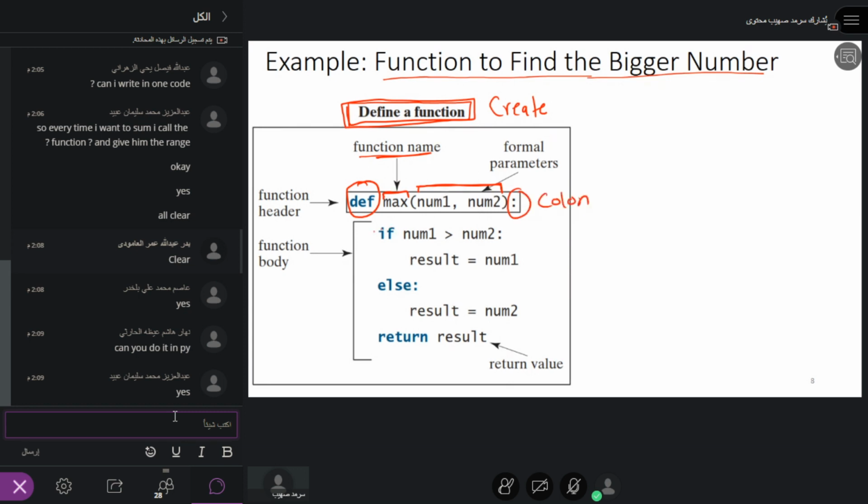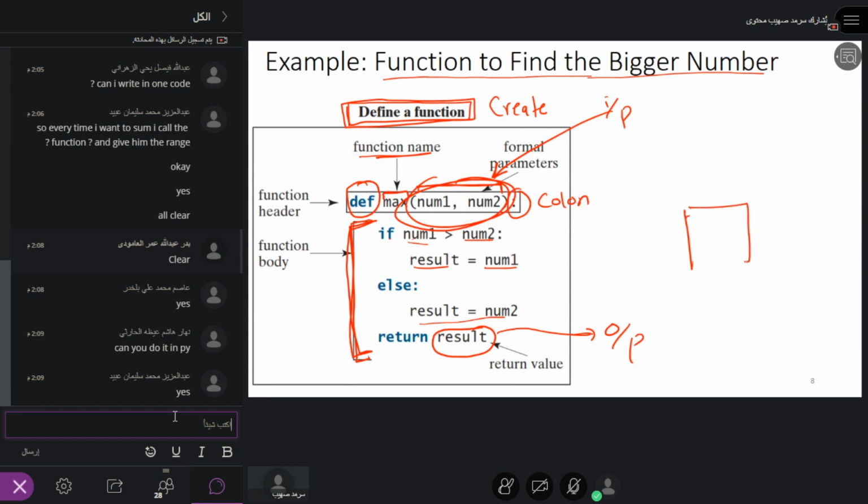Then inside the function you have the function body. This is the function body, the action that it will perform. So if number one is greater than number two, the result is number one. Otherwise, the result is number two. And then we return the result. It means this is the input, and this is the output of a function. So my function max has an input num1.